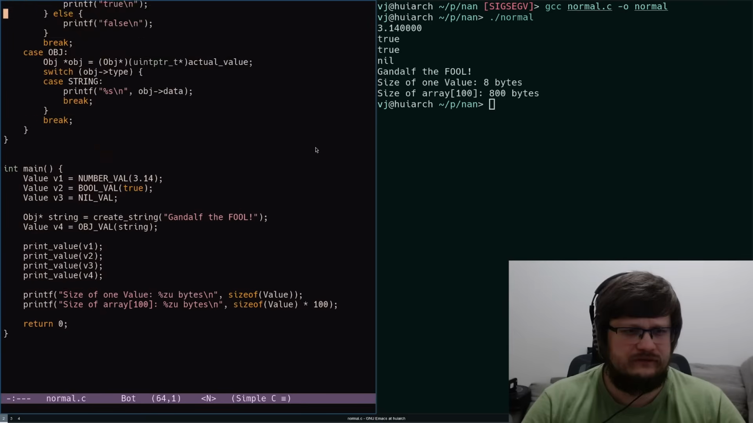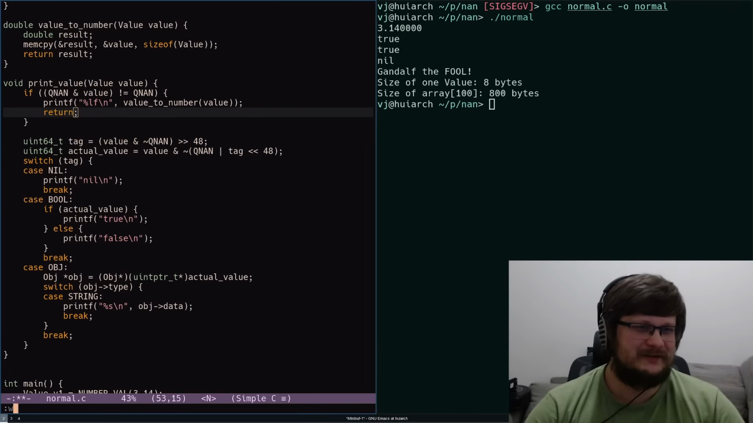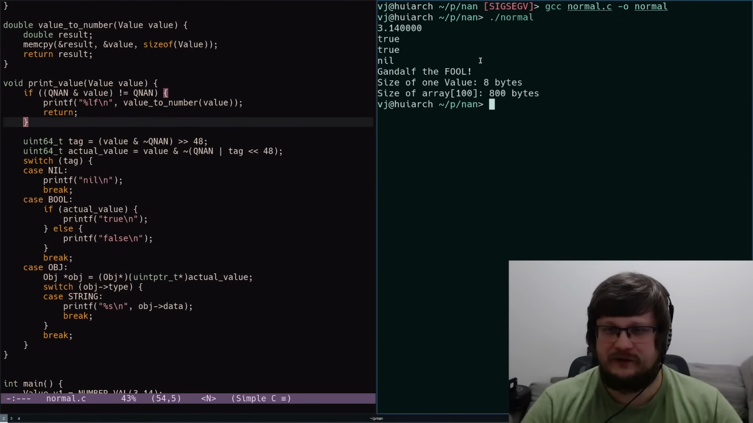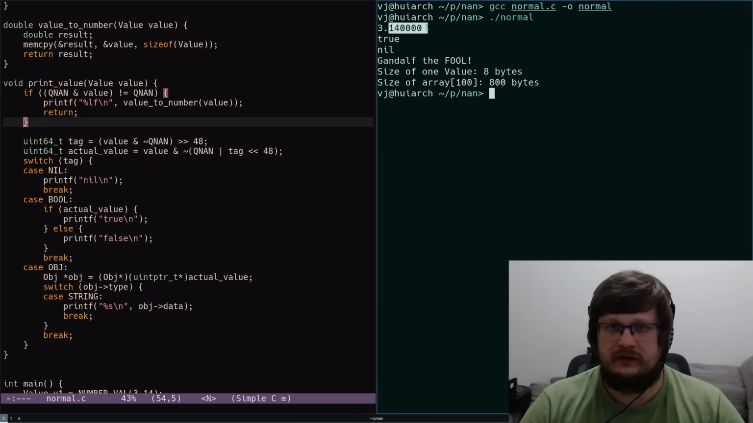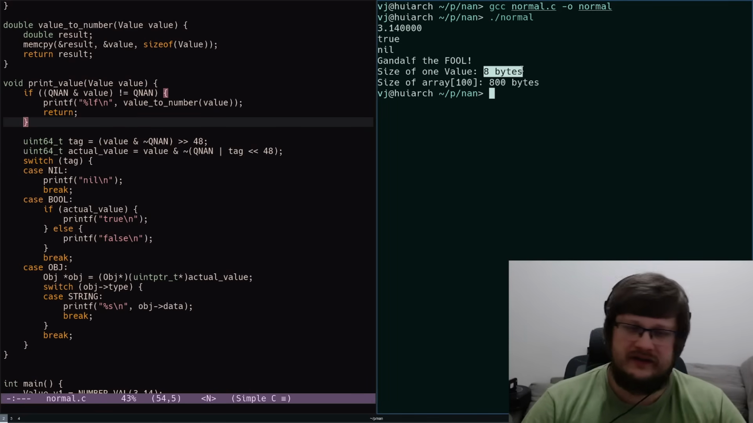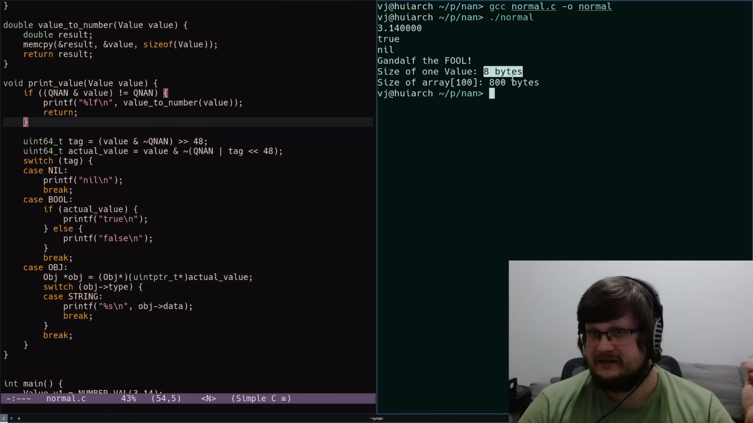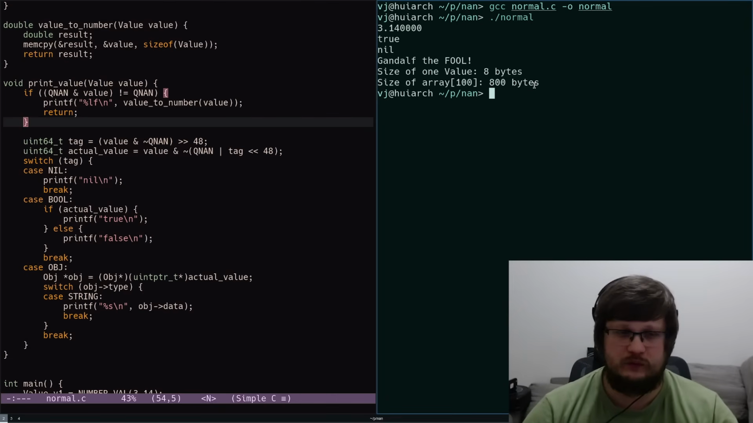Why do we have true 2 times? Oh, right. This is supposed to be an early return here. Yeah, I'm sorry. This is actually like 2 a.m. Yeah, and now we have our pi, true, nil, candle of the fool. And look at this. This is 8 bytes. And we saved half of what we had.